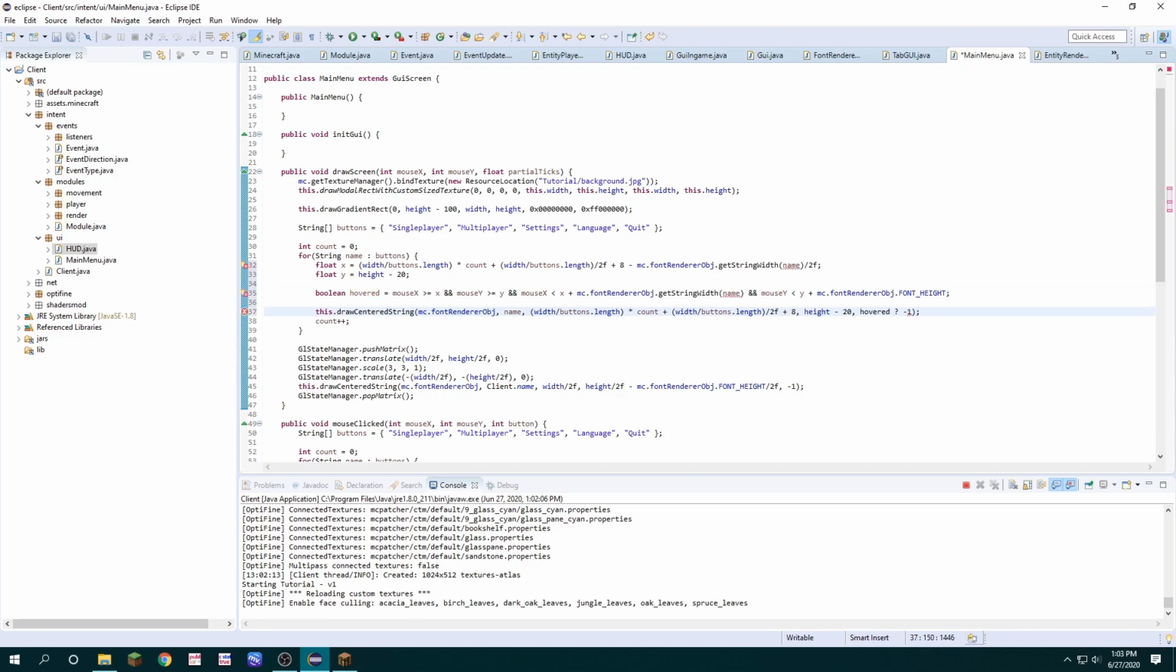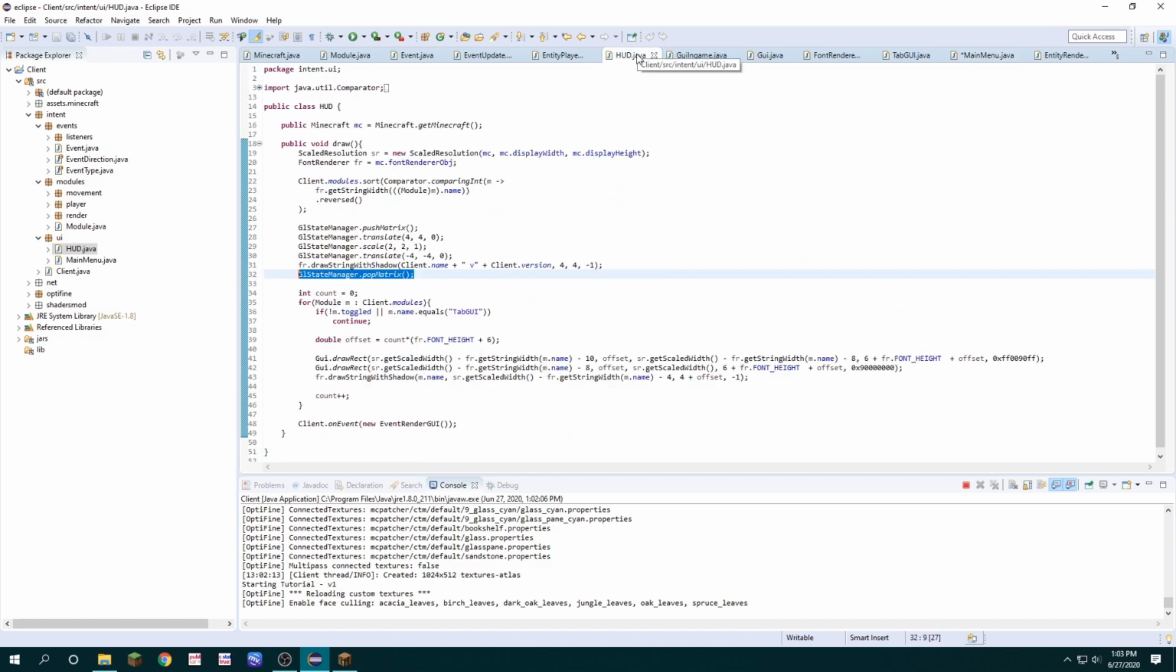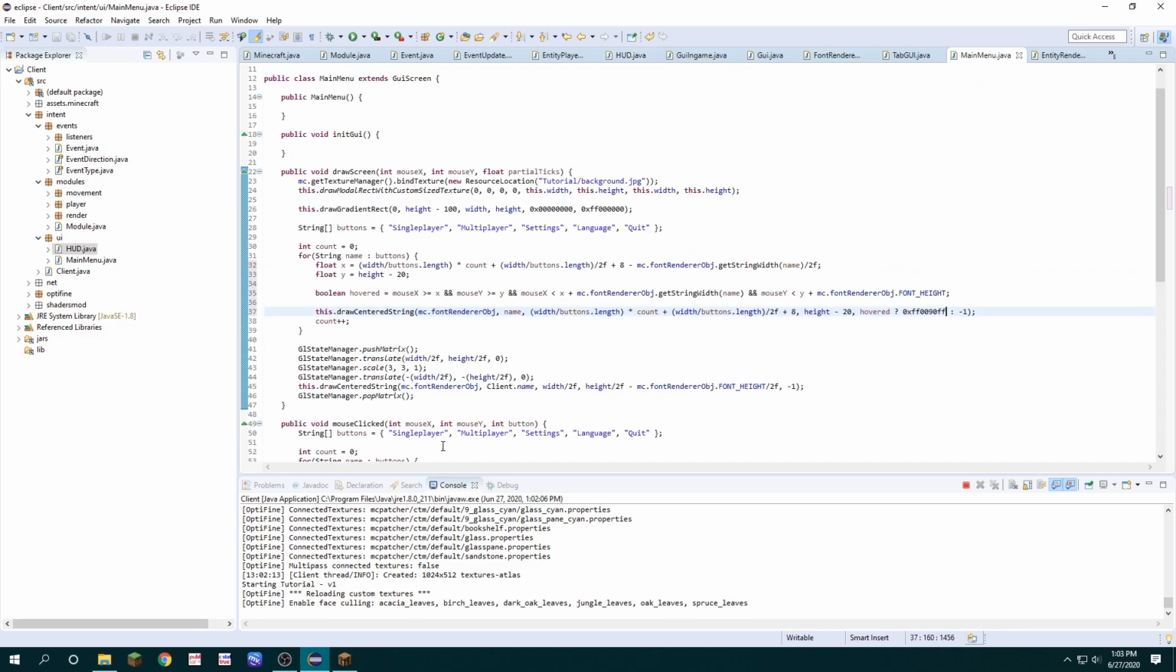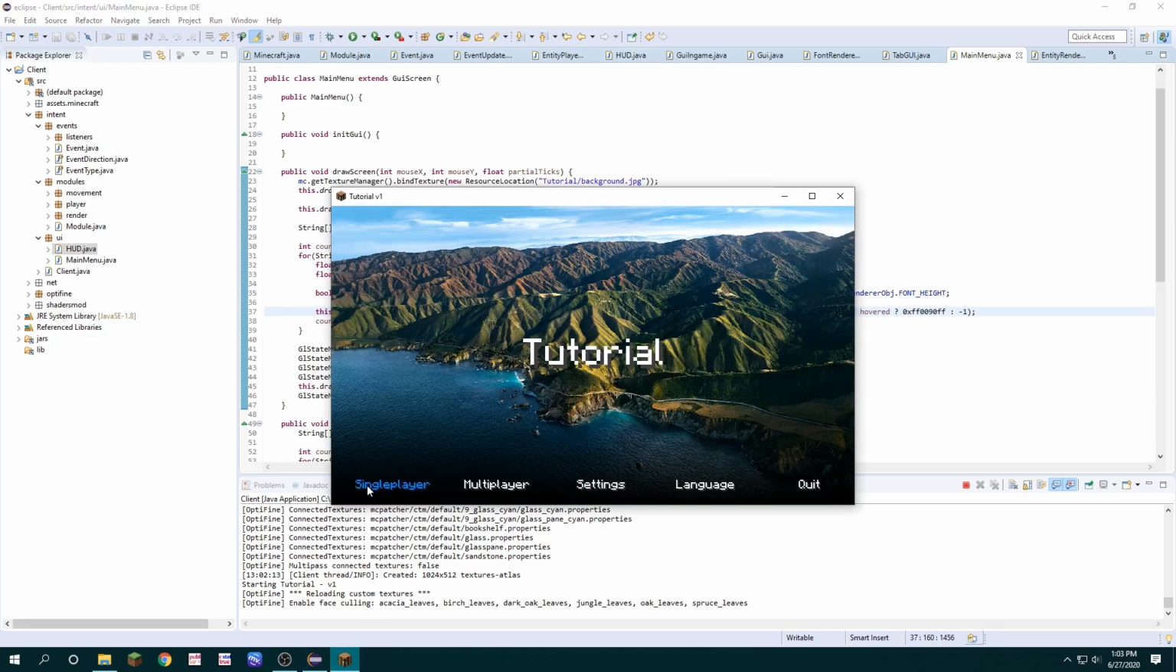So this is what we call an inline if statement or a ternary if statement. So we place our boolean in front of the question mark, then we place the question mark, then we choose what we want it to be if true, and then colon, what we want it to be if false. So for the if true, we want to go to our HUD and take that blue color and paste it there. So now if we save and I hover over the buttons, you can see it changes to the blue color when we hover over them. So that's how to make a main menu for your client.